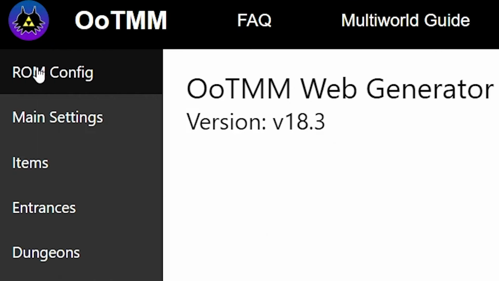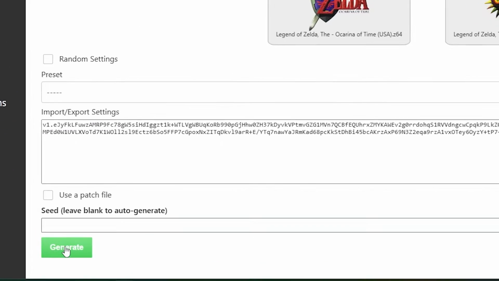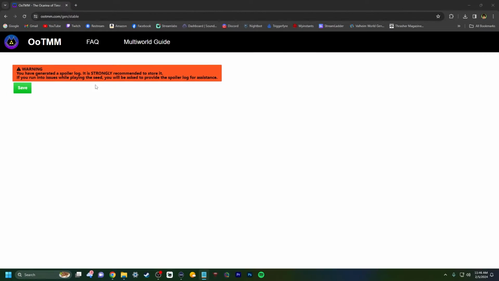So I'm going to go back to ROM configuration here, and all you have to do is hit generate. And then you wait for it to load. It takes longer because there's two games that it has to load things for. And you want to make sure you have a spoiler log just in case you get stuck and you need to refer to where an item is. That's where you will see it, because it's definitely possible to get stuck.